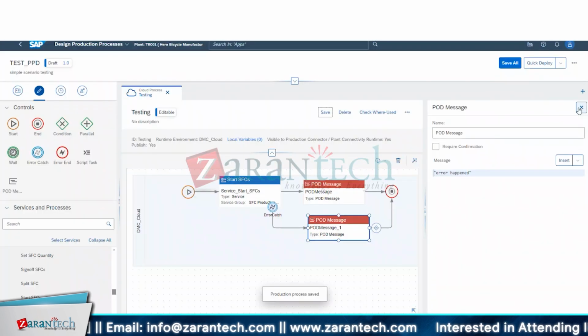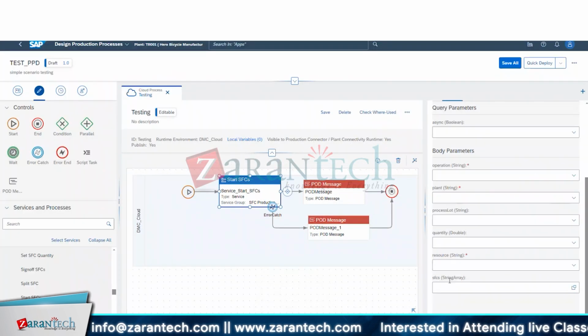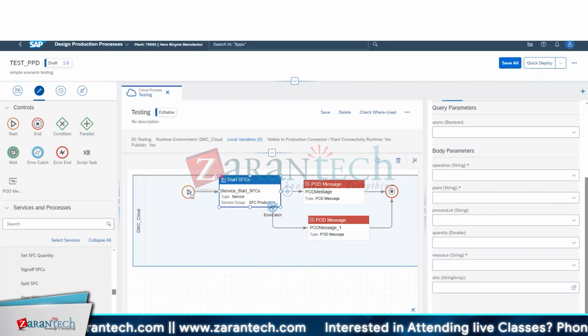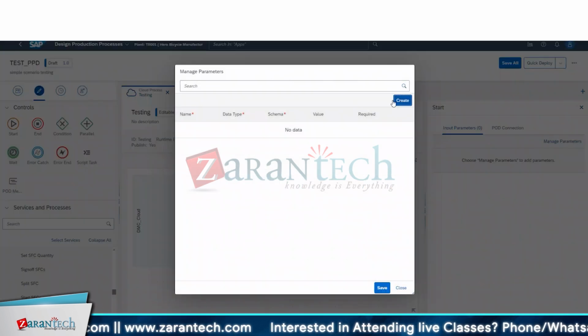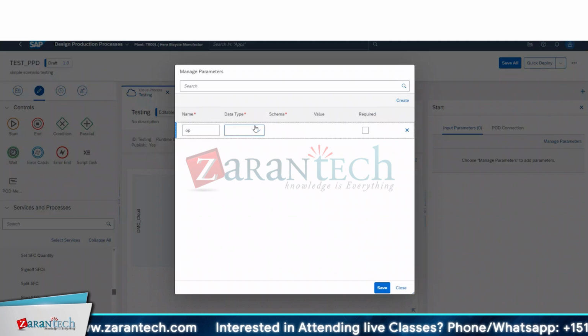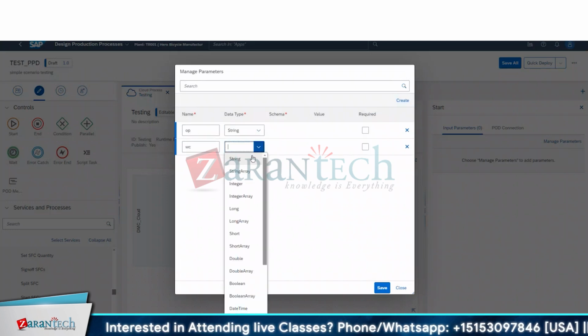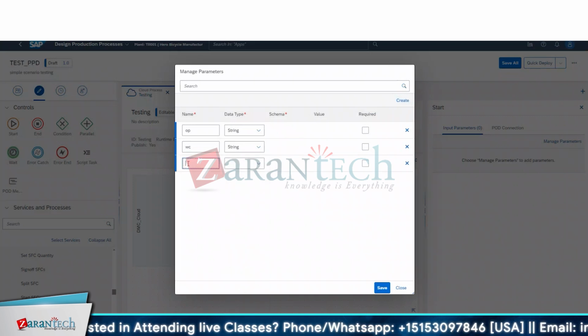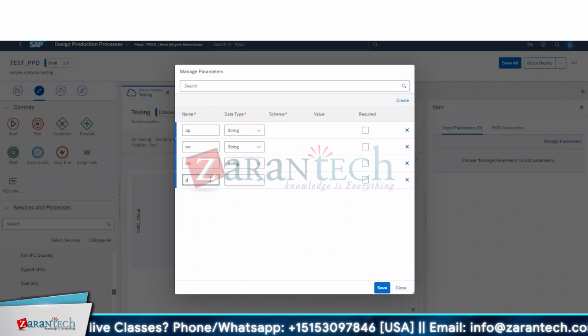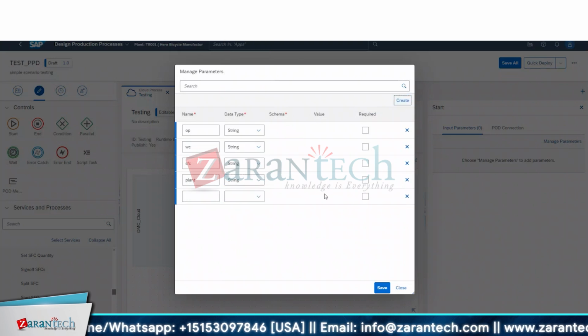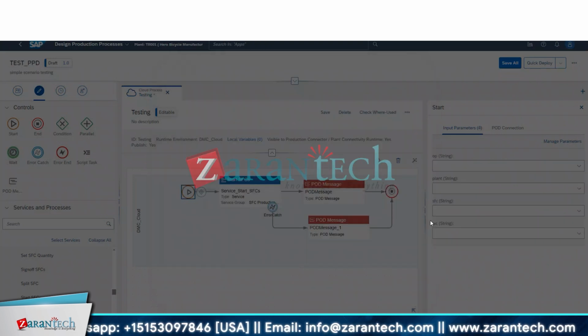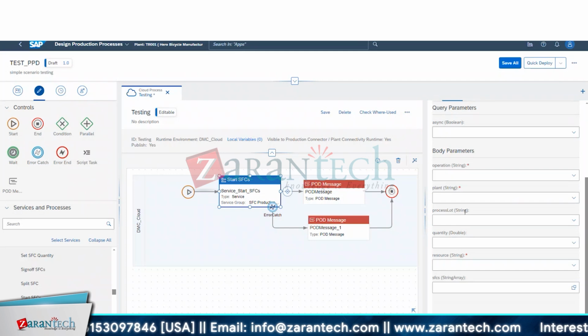But to run this service, I need this information, and this will be coming from the pod, so I am going to create those inputs here. We'll have operation as string, then work center as string, then SFC will also be string, and plant I'm also going to pass from the pod, so it's going to be string. That's it. Let's save it. So these are all we need, right? Operation, plant, resource, SFC. Okay.